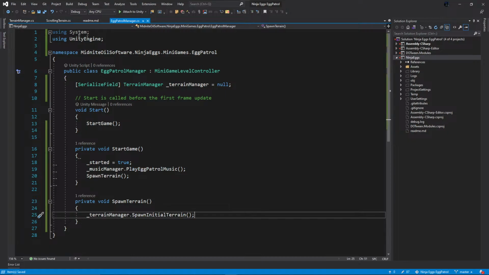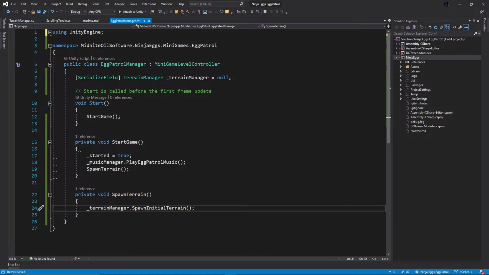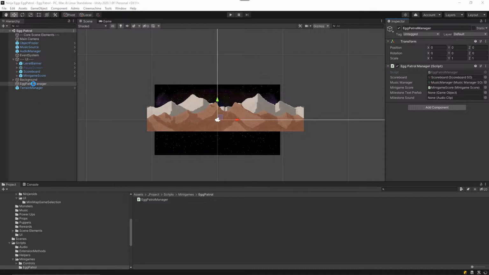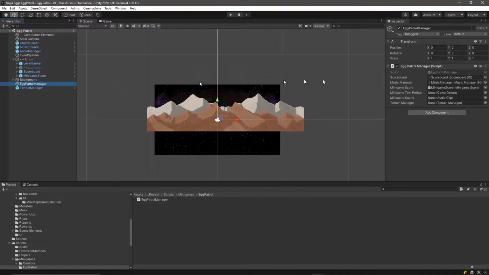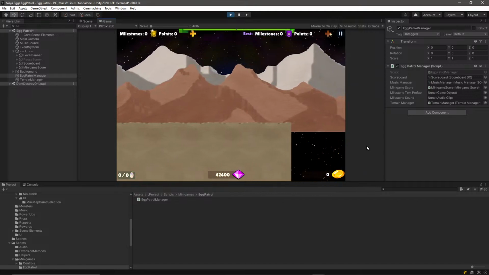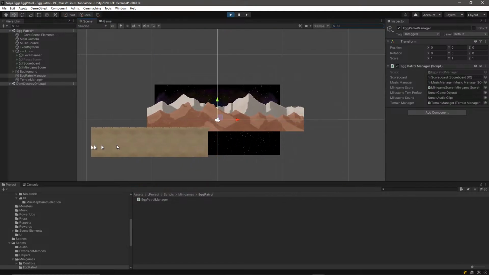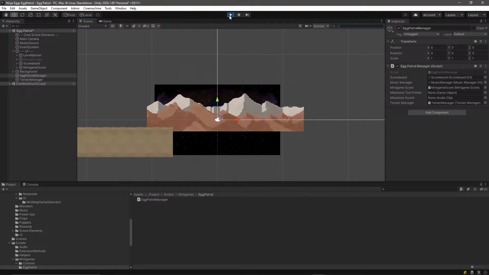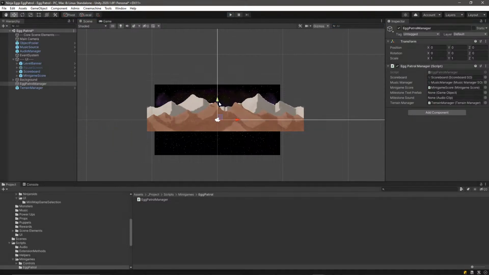All right, let's see what happens now. Go back into Unity. Assign my terrain manager. Hit play. Whoa! Check it out. All right, so it gave me all the initial terrain, and you can see it's scrolling on by. So now we need to implement the piece that will have it despawn and respawn those elements of terrain.